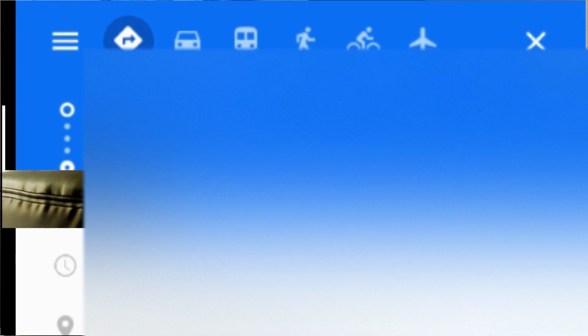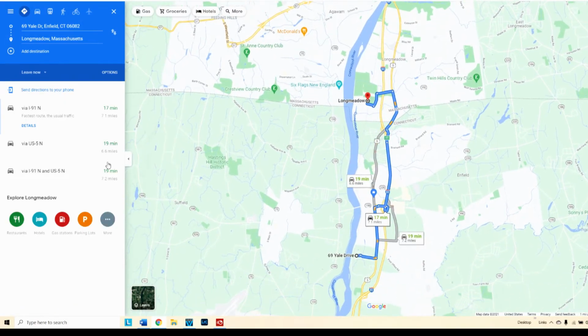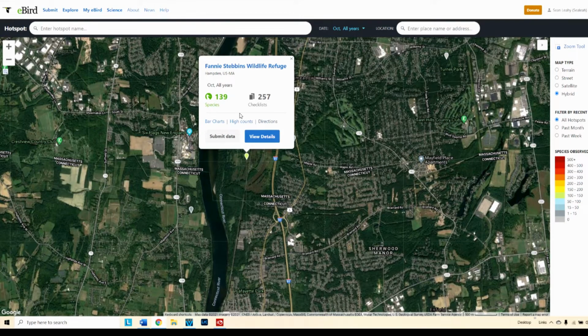69 Yale Drive, that's a street I grew up on, you will get directions from that address. So if this was a hotel, to Fenny Stebbins, which is really useful information if you need to get there, especially if this is a new area you're going to. Now, this is great. So you want to go to Fenny Stebbins, you can find up to 139 species of birds here. That's great. But this is not going to help us find vagrants. And this is what we're looking for, vagrants.